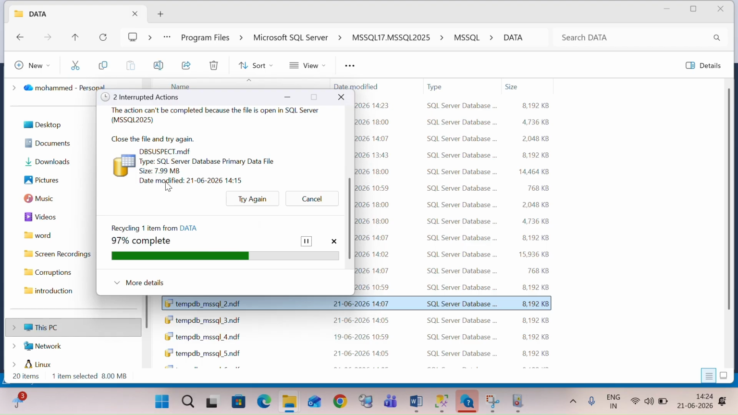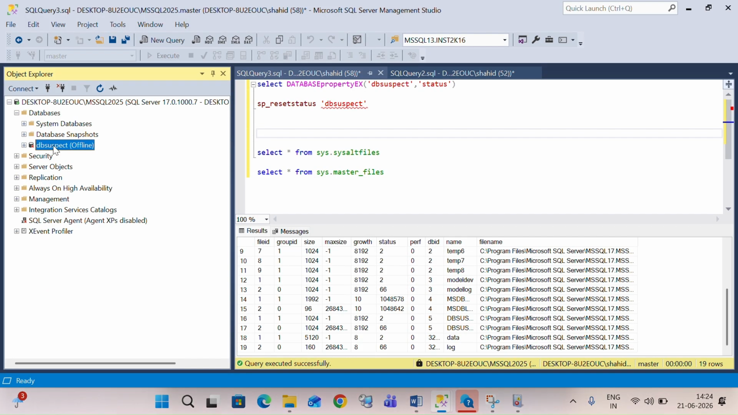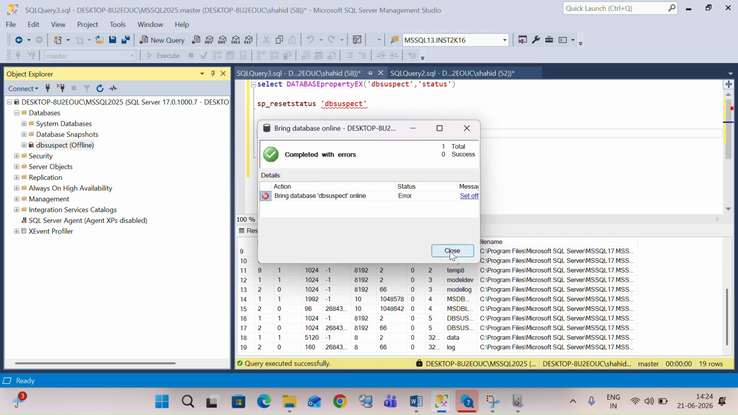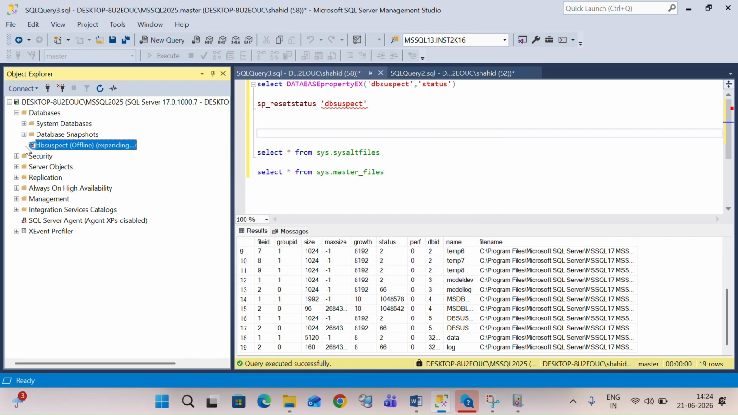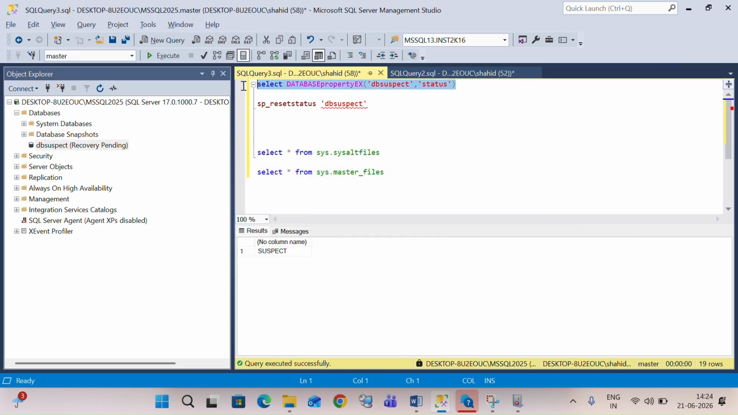So after deleting this, you can go back to the instance, right click on it, and bring online. After bringing online, it shows it completed with errors. Same thing, you have to troubleshoot with basic checks. I have told you that you have to check whether the database is in suspect mode. To check the database status, you have to run this command. So if it is online, then also it is showing suspect.